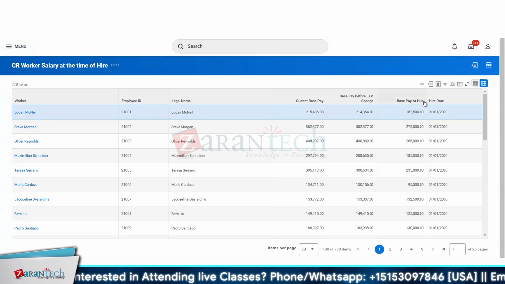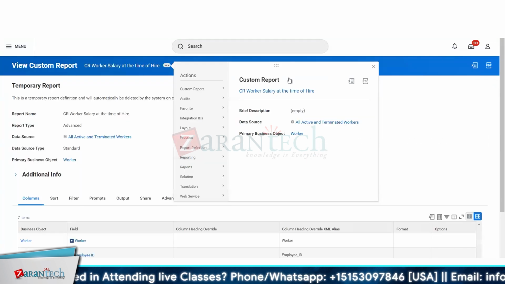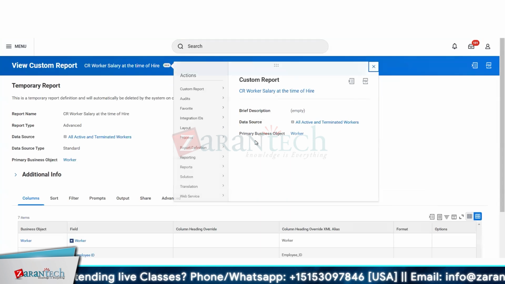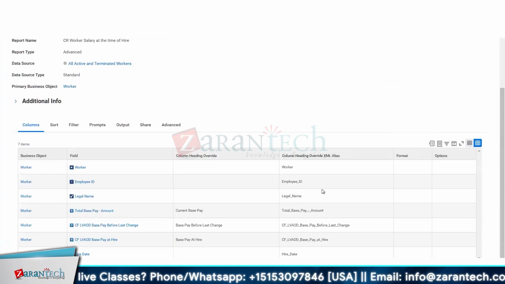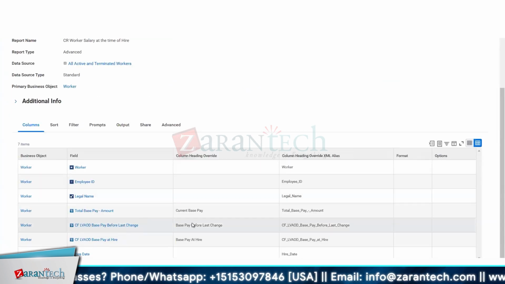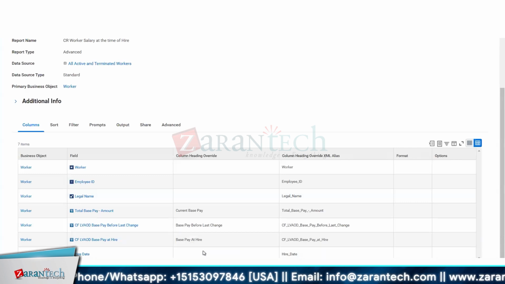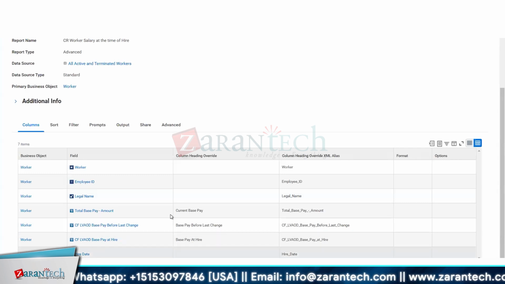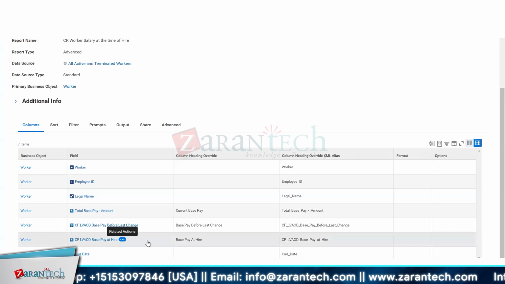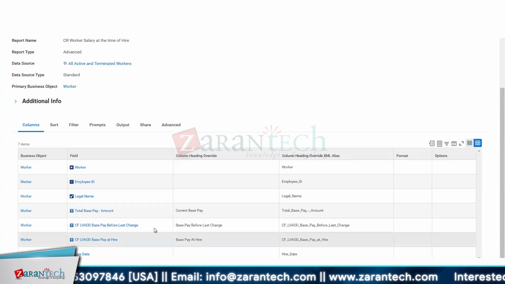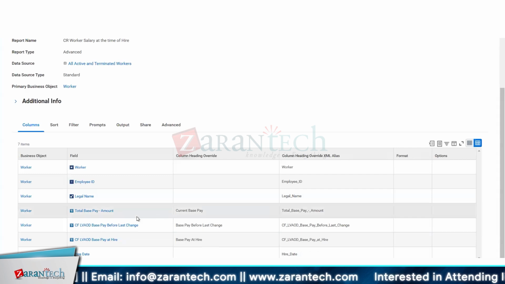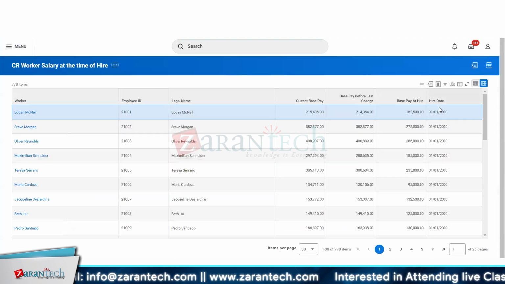You see, this column heading I've changed just to be more user friendly. Someone who's trying to run the report does not want to see all this CF underscore underscore and anything. I want it to be more logical. So what I've done is rename the column from the simple names of the calculated fields to something more user friendly, like base pay at hire, base before last change, and current base pay. So now the hire date was this, base pay at hire was this, base pay before last change is this, and the current base pay is this for this person.